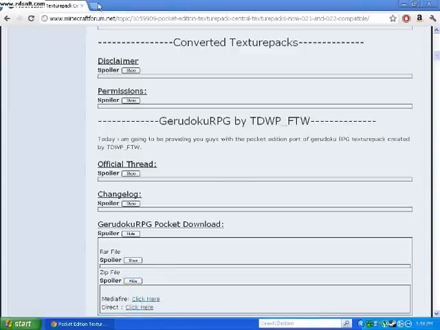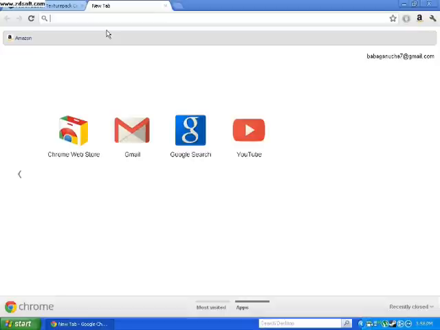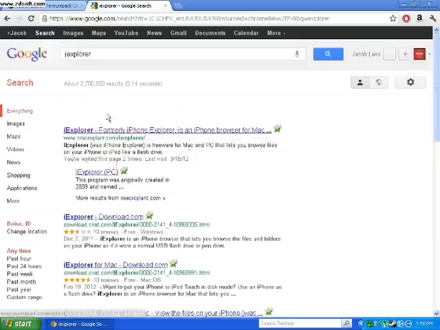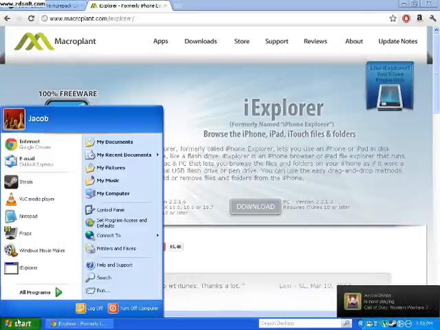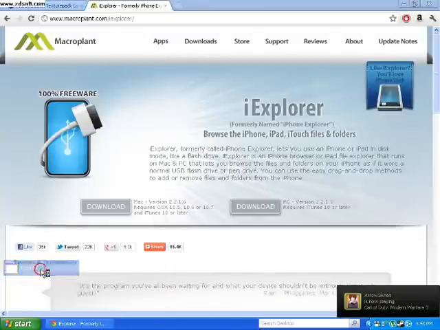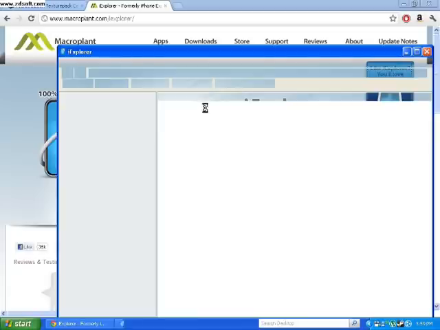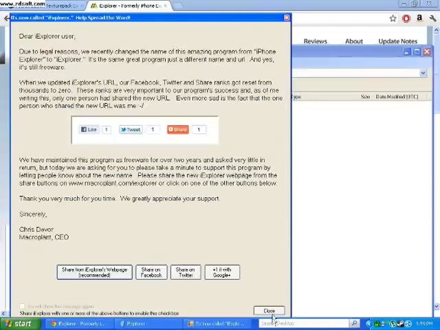Okay, once you've got those downloaded, Google iExplorer. This one here. You can download either of them. I've already got it downloaded, so I'm not going to re-download. After you download it, you want to install it. You open up iExplorer. This will come up. Just ignore it. Close.